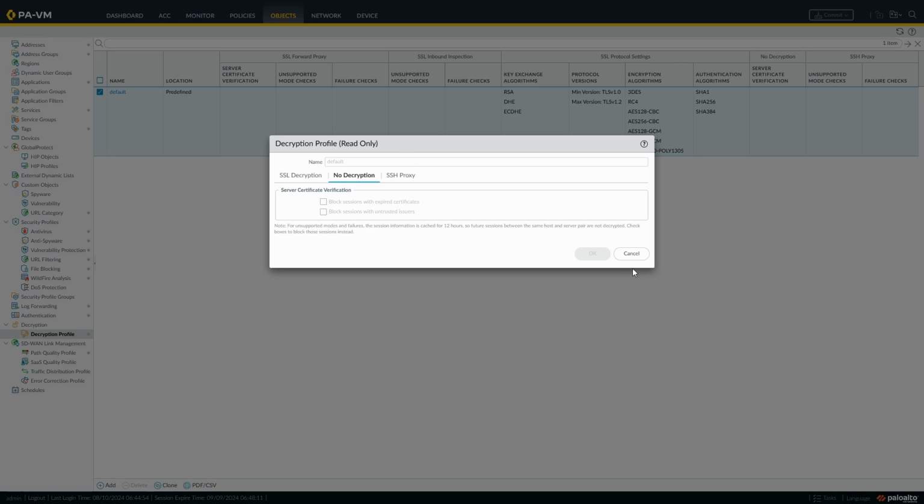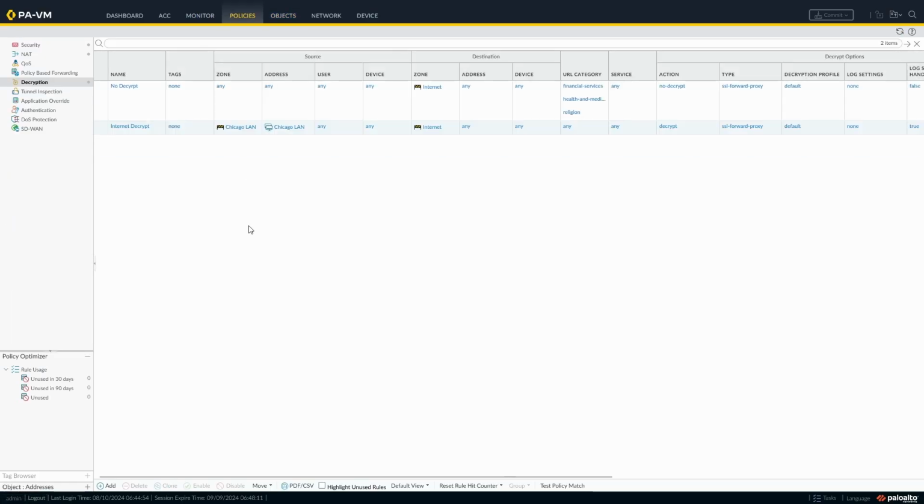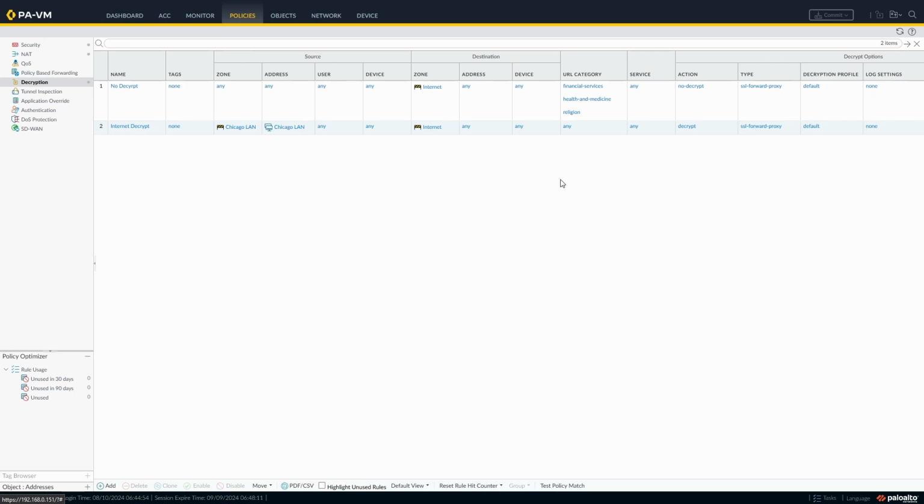So an important thing to remember about SSL decryption is that there are some things, for instance, in this particular case, I've got financial services. Let me open that up a little bit so you can see. So I've got financial services, health and medicine, and religion that we're not decrypting because that very well may contain personal information. Certainly financial services could contain credit cards, could contain bank account numbers. And in most countries, it's actually illegal to decrypt. So then the internet decrypts is anything else. So these will be bypassed and then we're going to decrypt.